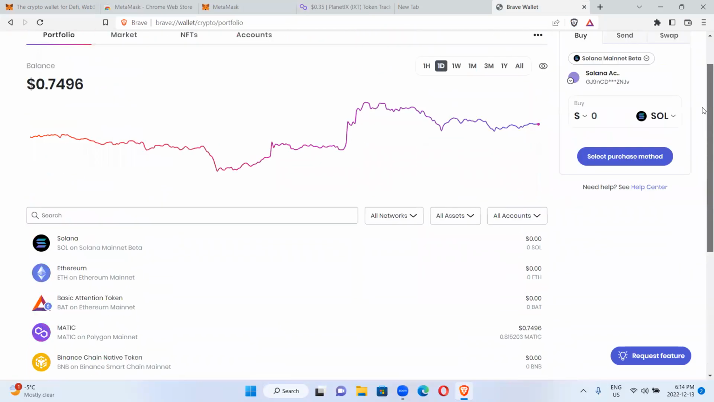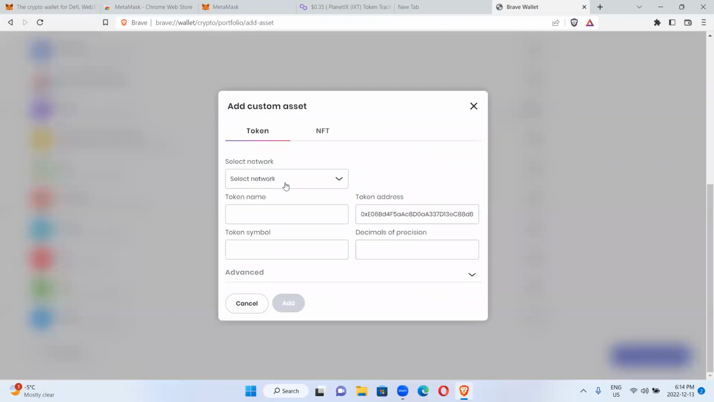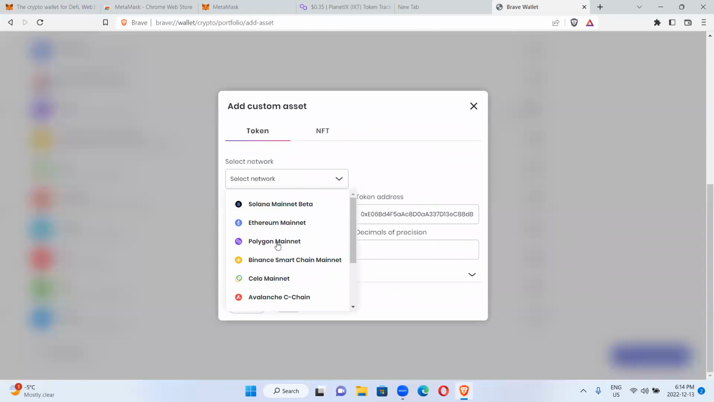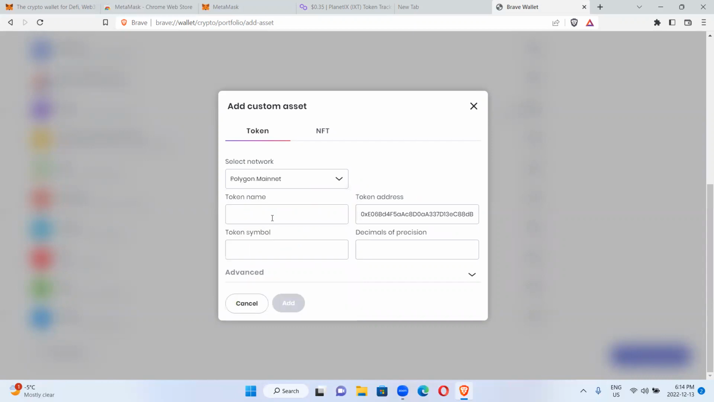Now it should show here somewhere. Hold on, let's do it. Add. There we go. So I click on add, and then I select the Polygon mainnet network, since it's in the Polygon network. And then the token name is IXT token, and the token symbol is IXT, and the decimal is 18. So just copy that information: Polygon mainnet, IXT token, IXT, and 18. And then add.